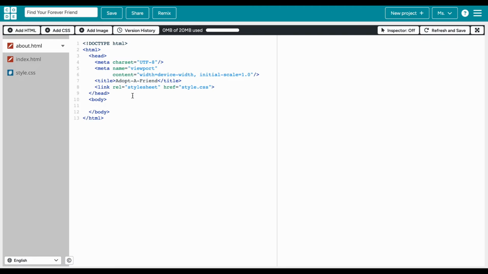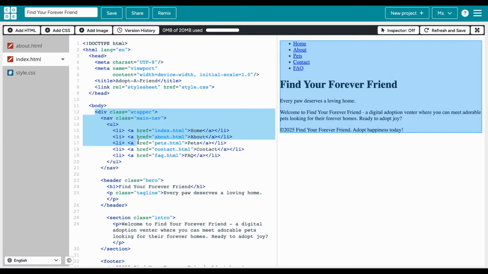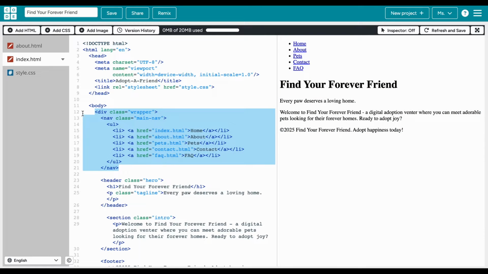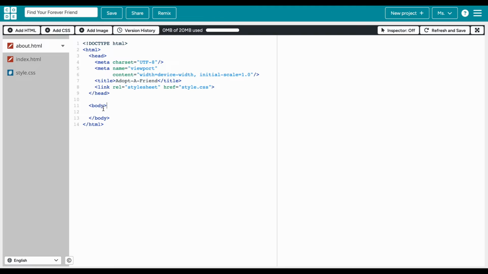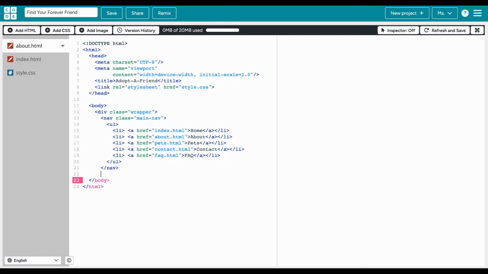So let's first do our same navigation. So I'm also going to copy our initial nav from here from line 12 to 21, and I'm going to put that in our body. So I'll just copy that just so that it'll be easier. And now let's do the info in our about page. So let's do section class equals about, and then let's do h2, and then we'll do About Find Your Forever Friend, and then end the header tag.